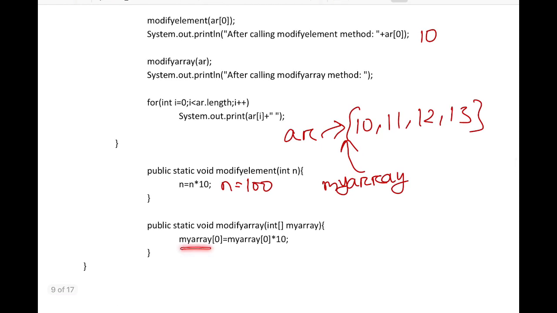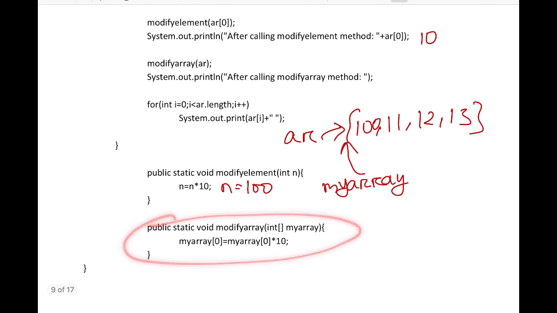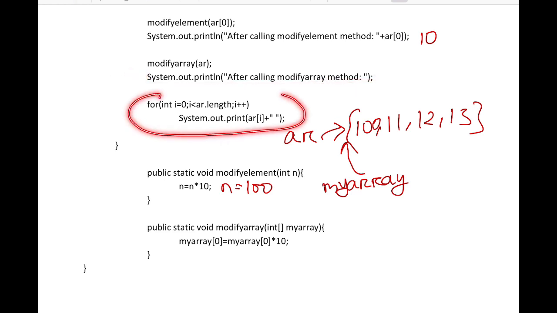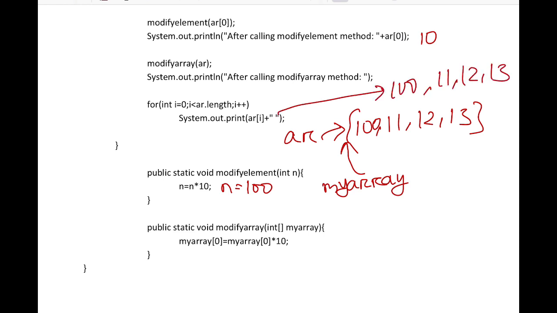Now if we update myArray[0] = myArray[0] * 10, this 10 becomes 100. As both AR and myArray refer to the same array, this change is permanent, that is, the change in the called method is reflected in the caller method. So after this method, when we execute the statement after calling modifyArray, which prints all the elements, we are going to get the elements 100, 11, 12 and 30.